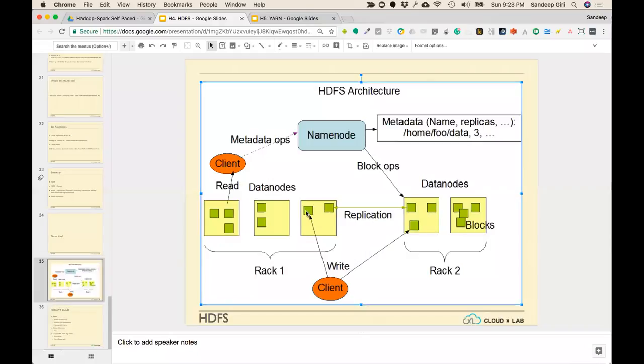Okay, and the replication happens between the data nodes. Similarly, the name node also talks to the data nodes for various block related operations, such as informing the data node to copy the data between them or delete the data between them. Okay, so this is the diagram that it talks about.